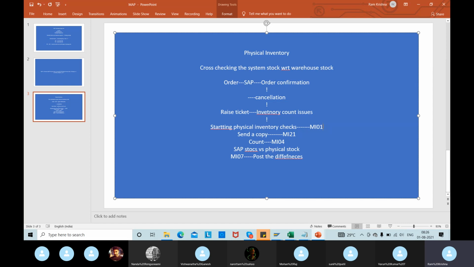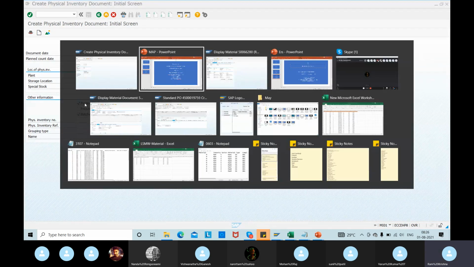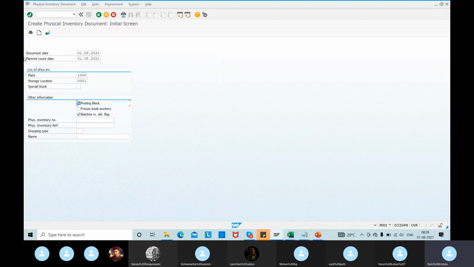That is the reason we will make a posting block. Posting block means no one can do GR for the respective material. For this material, if I am doing physical inventory, no one can receive the stock to the plant. The system will throw an error to them: there is a posting block for the respective material. You cannot receive any goods. The vendor should wait for one more day. They cannot receive the goods. That is called posting block.